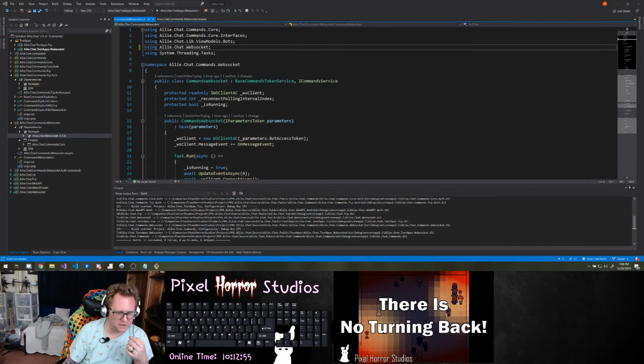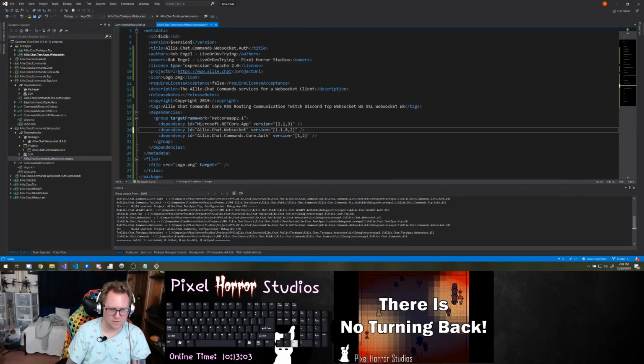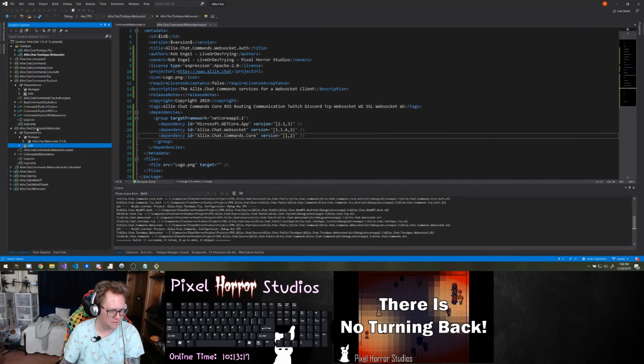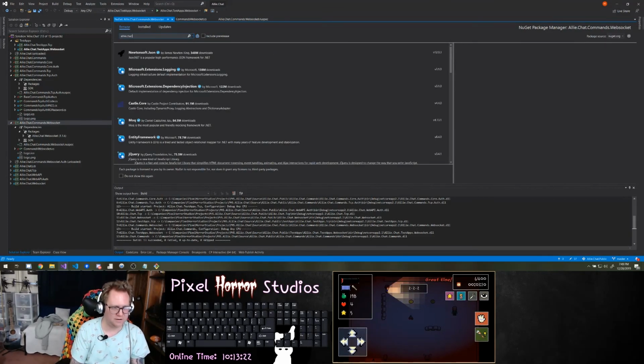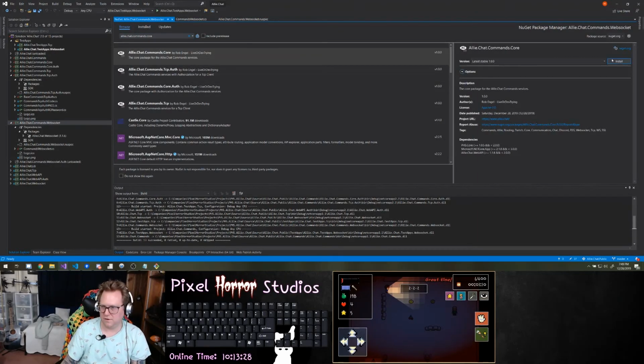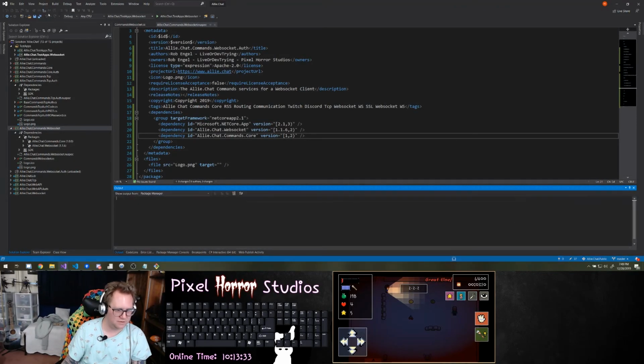So now what we want to do is look at the new spec here, and I have Allie.Chat WebSocket 1.1.6, and then also Allie.Chat commands core, which is at version 1. So now we'll get rid of this. We're going to add in my NuGet package for Allie.Chat.commands.core. Add it. Give it a rebuild.